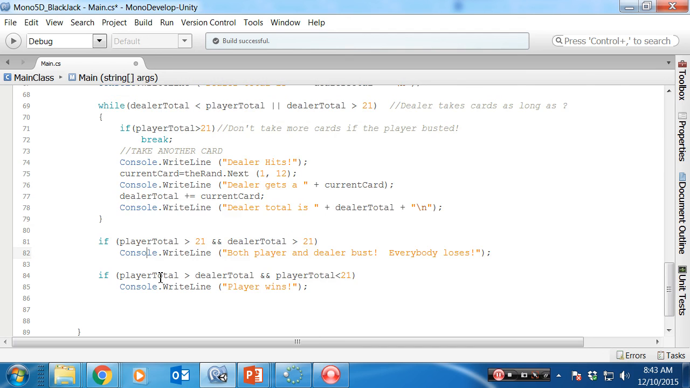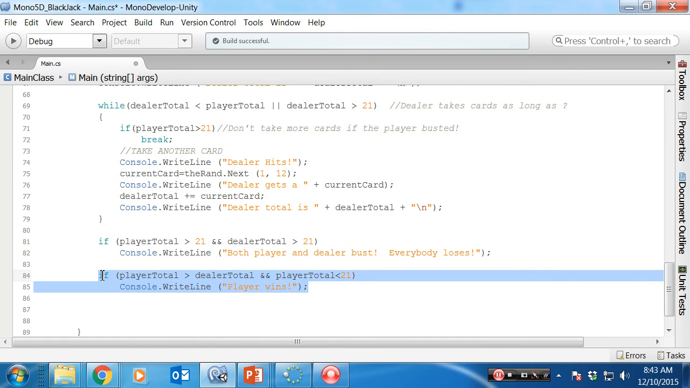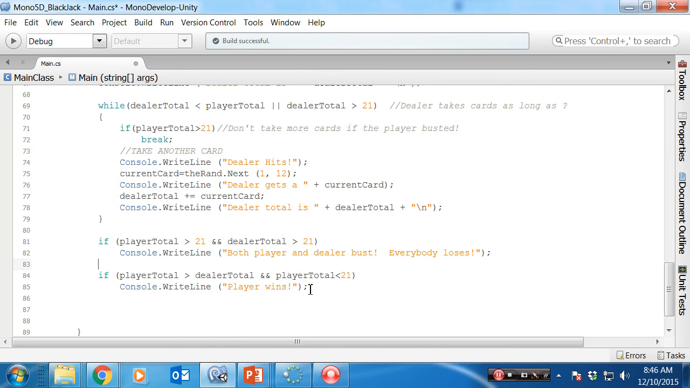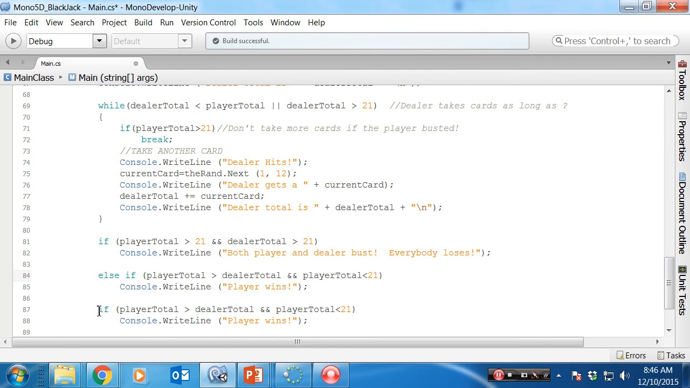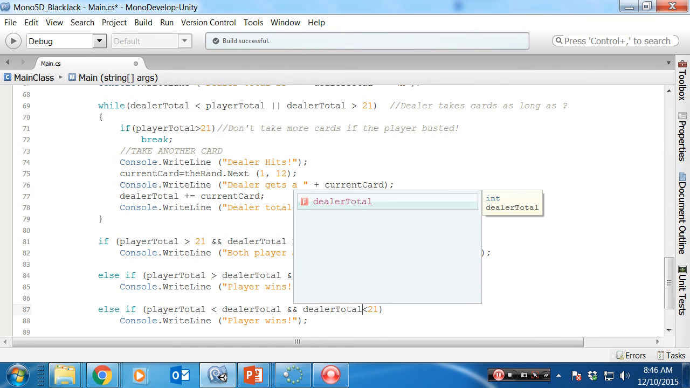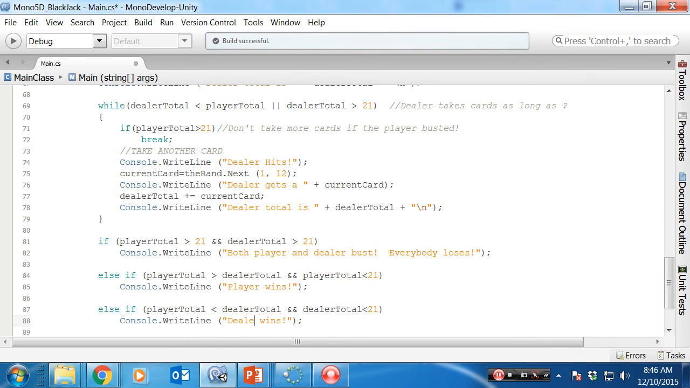Now, if the player total is greater than the dealer total and the player total is less than 21, player wins. So let's try to just do one last thing and see if the dealer won. And these should all be else ifs. I mean, they don't have to be, but there's a chance. I don't want more than one of them to run. So let's make sure I did it right. If player total is less than dealer total and dealer total is less than 21, then the dealer wins.